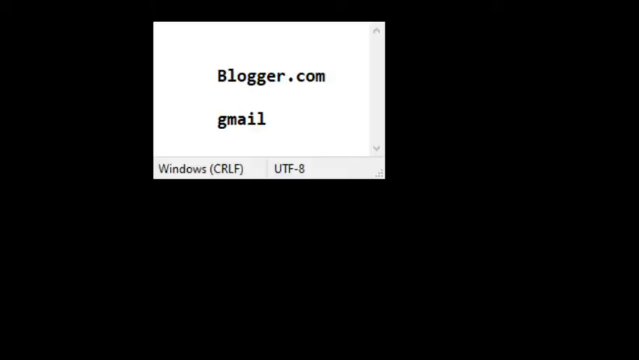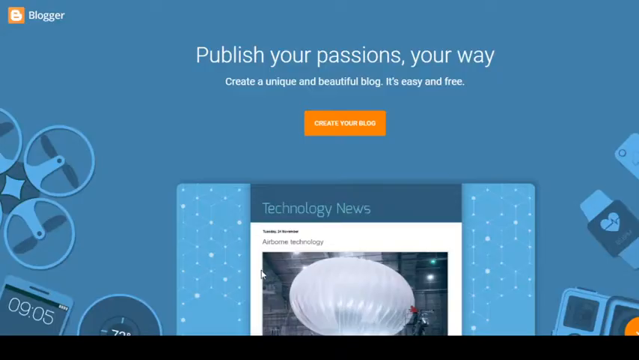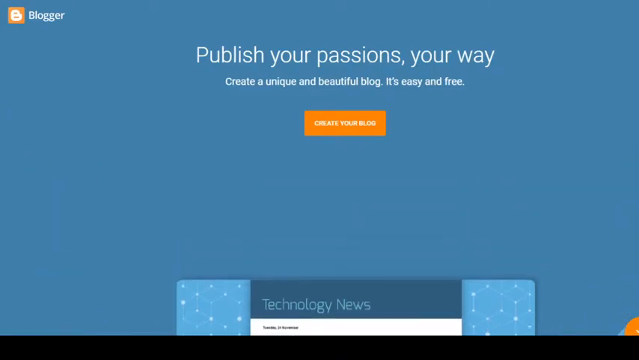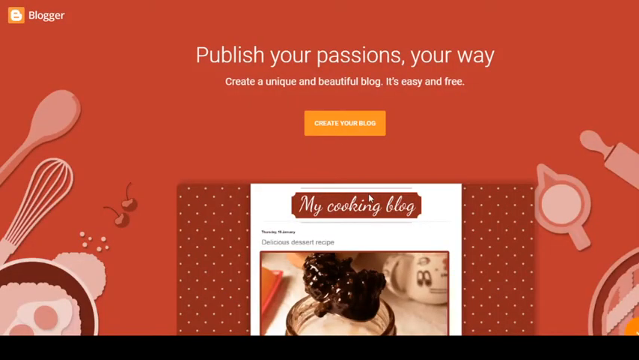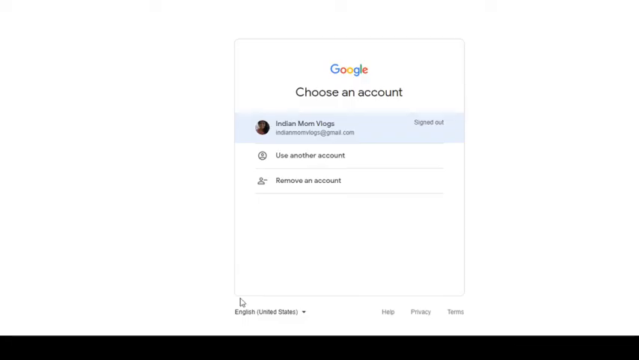So just go to blogger.com and you can use your Gmail ID to log in. So let's do that right now. I'll go to blogger.com. I'll click on create your blog. Once you say that it'll ask you to log in, I'm going to use my Gmail ID, which makes it very simple for me to create the blog.